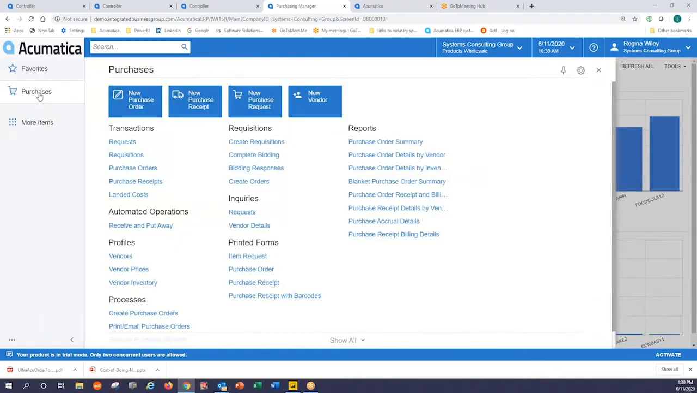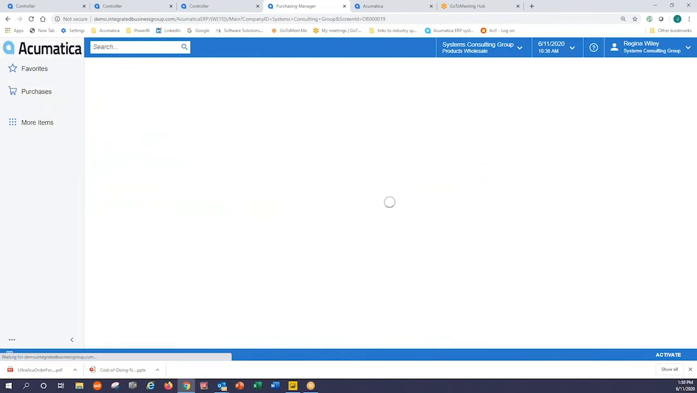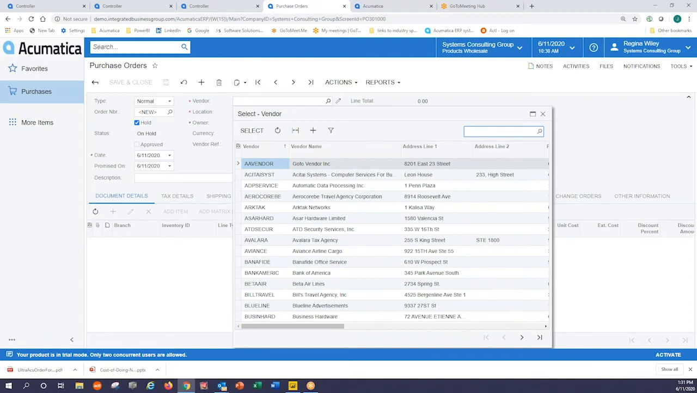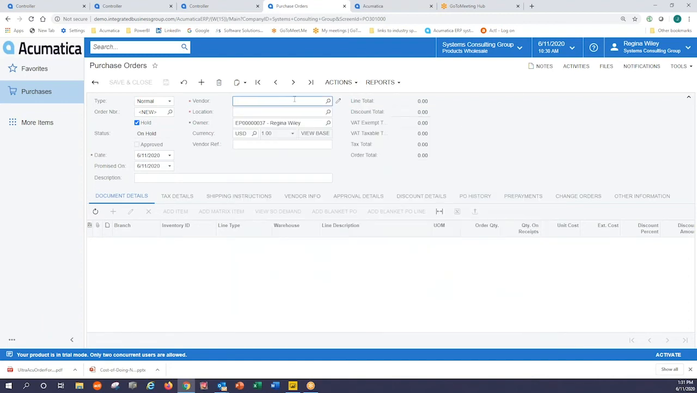But Regina is going to do a purchase order. She's going to hit New Purchase Order. And to select the vendor, she has a couple of options. She can hit the magnifying glass and see all the vendors, or she can just start typing in. And the Type Ahead feature will pull up any vendors that have, in this case, AA in it. She can write a description. We'll just say this is for equipment.